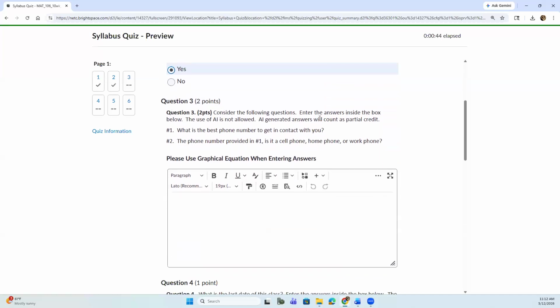All right. Question number three: consider the following question. Enter the answer inside the box below. The user area is not allowed. All right, so this question has two parts, okay?